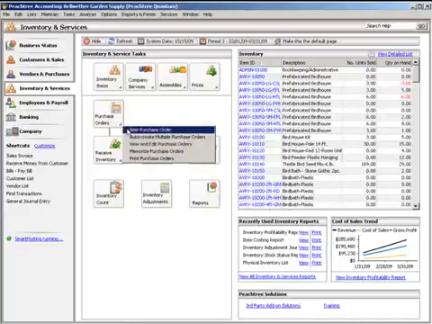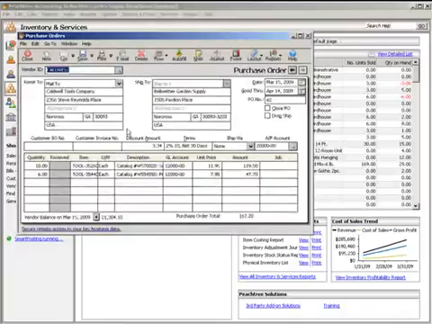To enter a purchase order, click the Purchase Orders button from the Vendors and Purchases Navigation Center. If you're using an earlier version of Peachtree, you can also select Purchase Orders from the Tasks menu. The Purchase Orders window is used to enter and print purchase orders for inventory and supplies ordered from vendors.